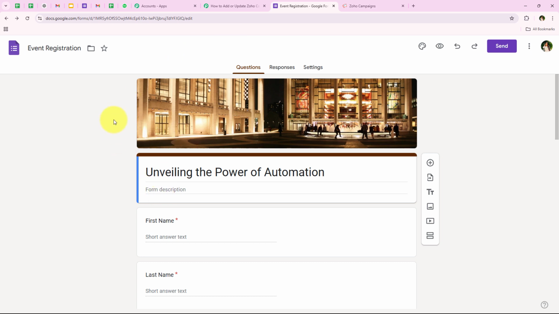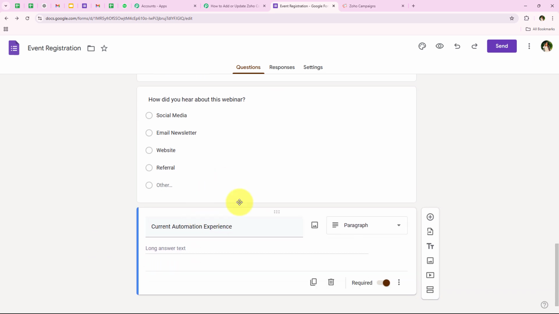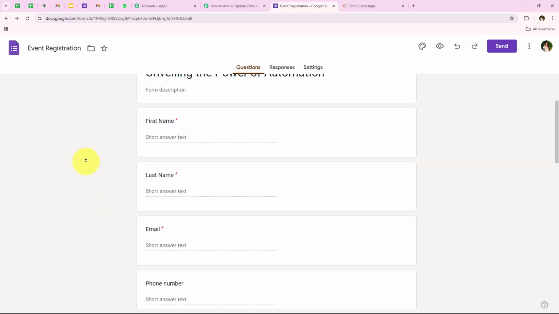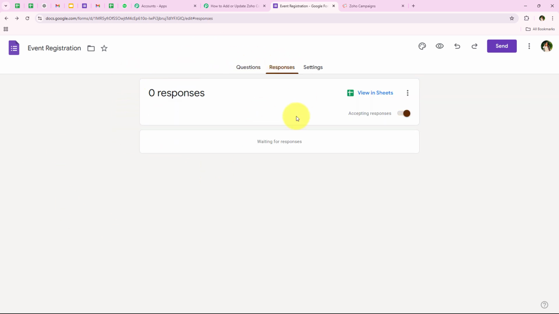Okay, so as you can see, this is the form I want to create this automation for, and the last question is already set to required. This is a really important step: you have to set the last question to required. After opening my form, we have to go to Responses, and after coming to Responses you can see View in Sheets right over here.